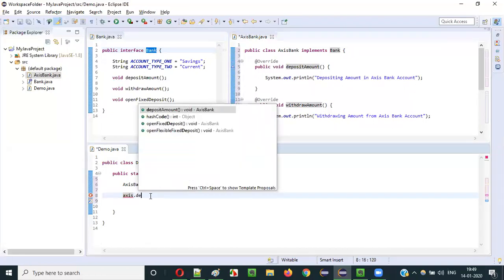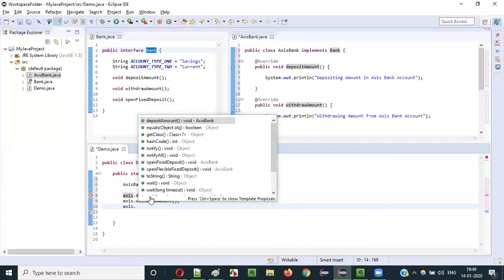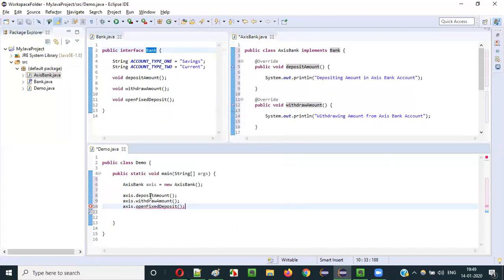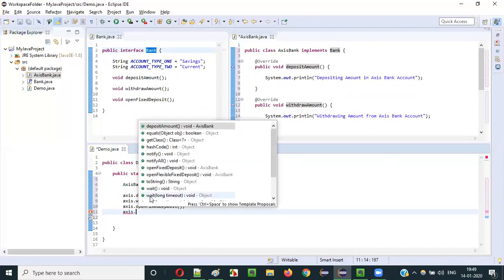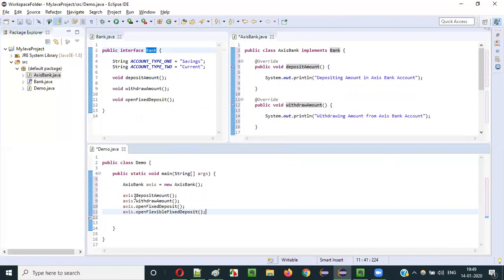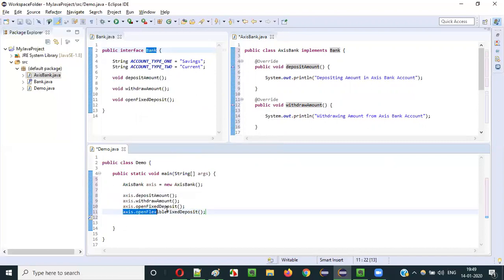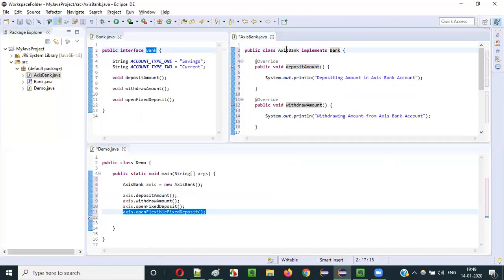Axis dot, I can say depositAmount. Axis dot withdrawAmount. I can say axis dot openFixedDeposit. I can also say axis dot openFlexibleFixedDeposit. So these three are the interface methods, whereas this one is the method which is specific to this AxisBank.